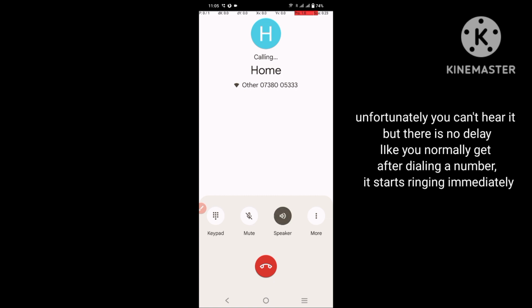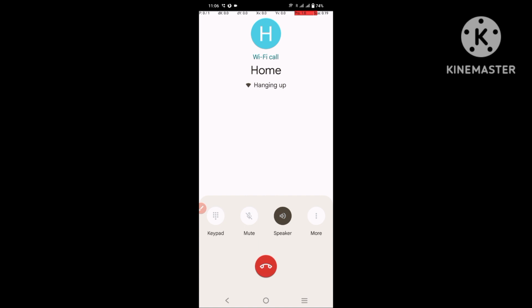I actually go onto speaker now. It's coming through speaker and you can actually hear the dial tone. I can't show you the dial tone, even if I turn the volume up, because the microphone's being used by the phone, not the program I'm using to record this. But there it's connected.